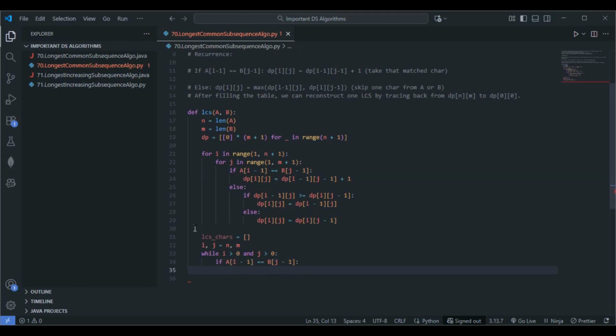So this is fine. If the characters match, then this particular character is part of LCS, right? So I can just write it here, LCS characters. So let me assign this one, so let's append. Why this flower bracket here? One second. So let's append.